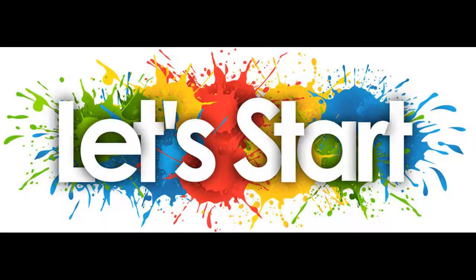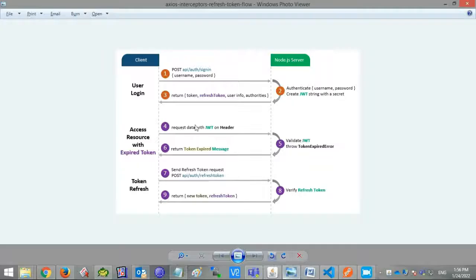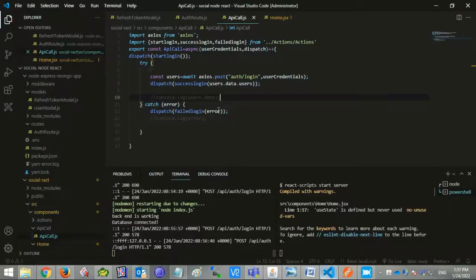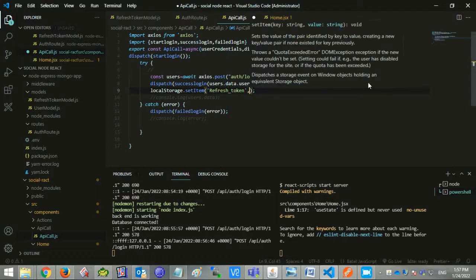So let's start. In the first three steps, we shall sign in with user credentials. Server will authenticate credentials and generate JSON web tokens, then return user info with JWT tokens. We shall store refresh and access tokens. Let's store tokens in browser storage. We shall store refresh token in local storage and access token in session storage.